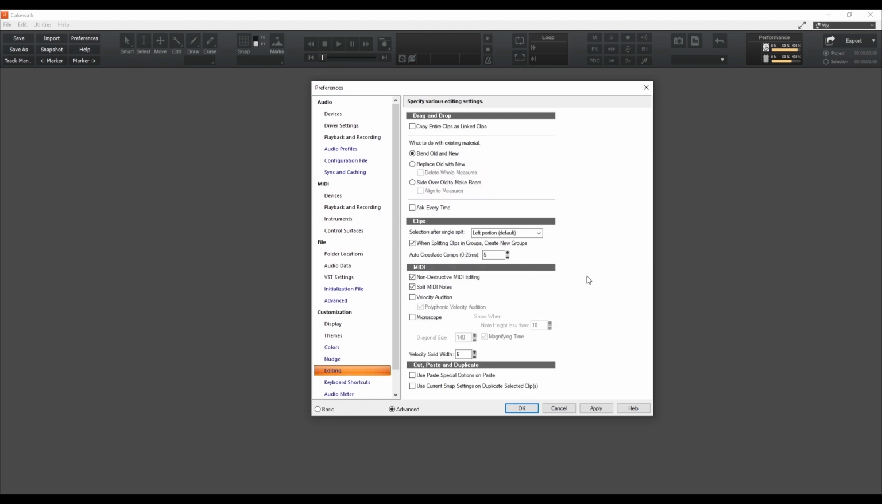Now, in editing, you can specify various editing settings. All of these, again, will be set up for you by default. The real big one that people can run into is blend old and new, replace old with new, and slide over old to make room and align the measures. Now, what does that mean for you under drag and drop?